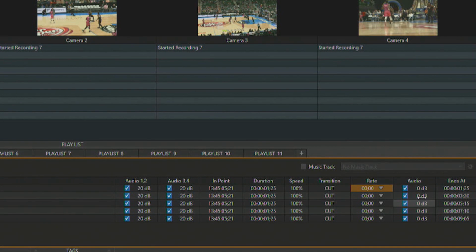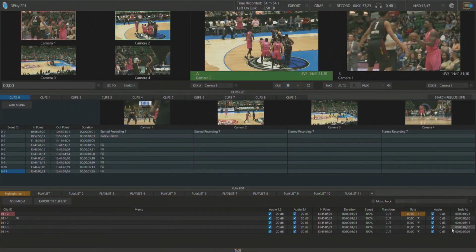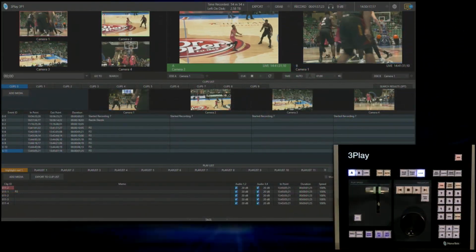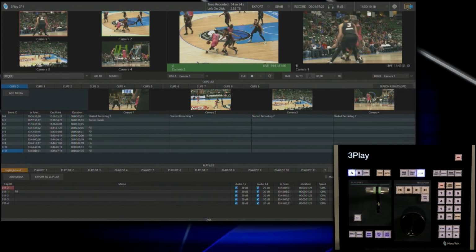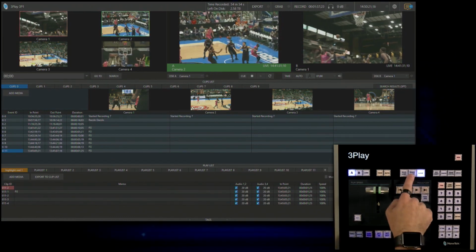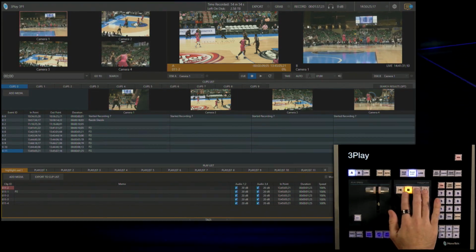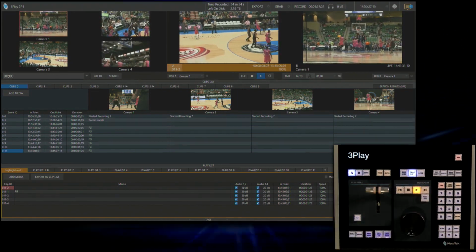We also have another option here for boosting our audio sources and also changing the endpoints. Now to play back your playlist, simply select the output you wish to use. In this scenario, we'll use output A, and then select playlist on the control surface. Now, all you have to do is hit play, and you're off and running.